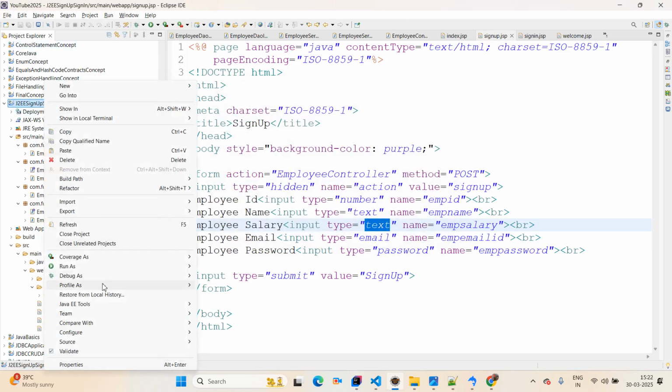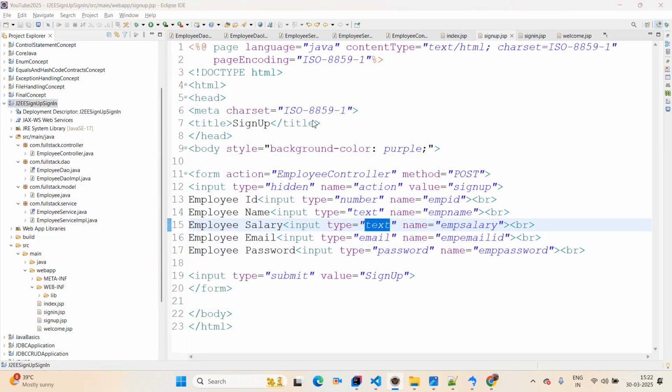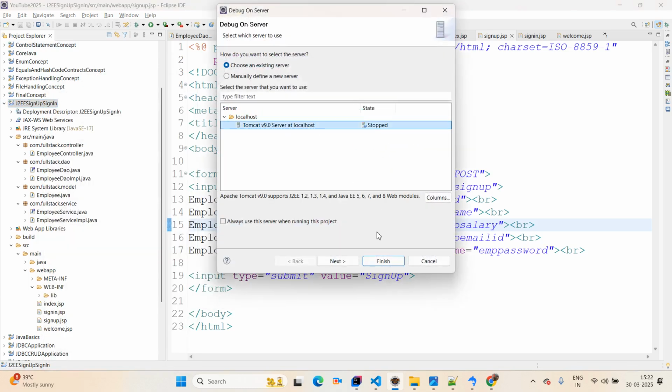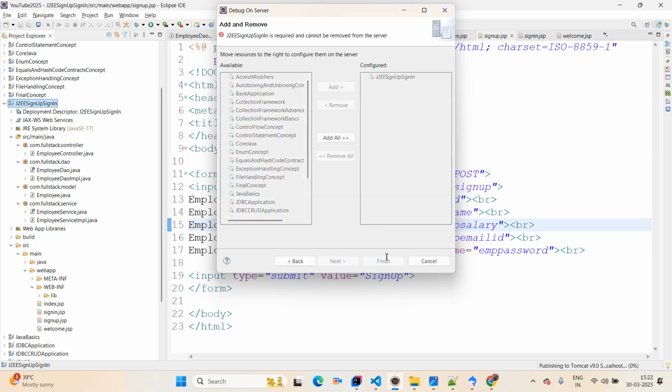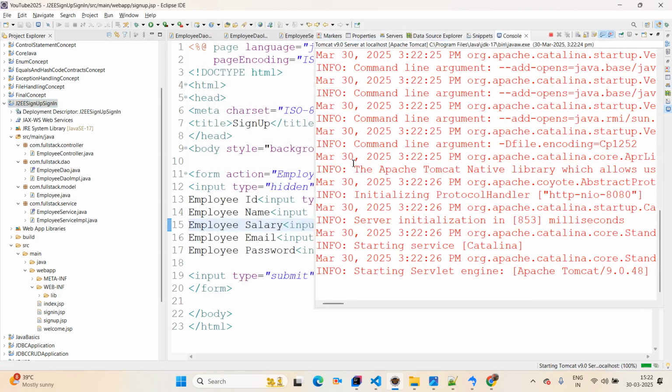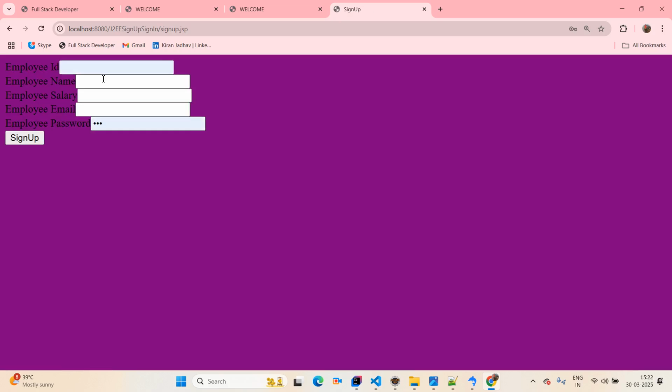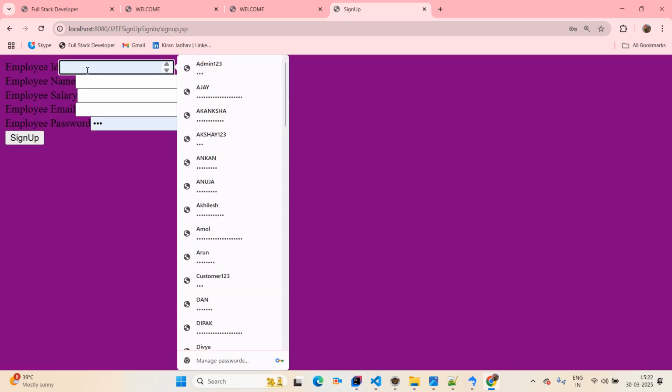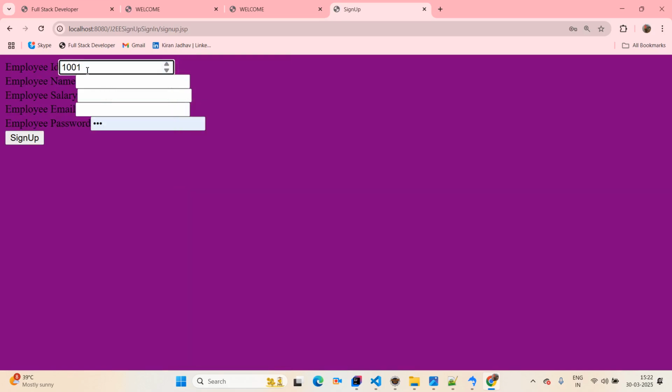Now right click there, go ahead with debug as debug on server. Simply select the Tomcat 9. Next, then go to finish. Perfect. Come up with the sign up. I'm passing the ID here. You can simply say 1002. Name, we are just going to pass the name here as Kiran.